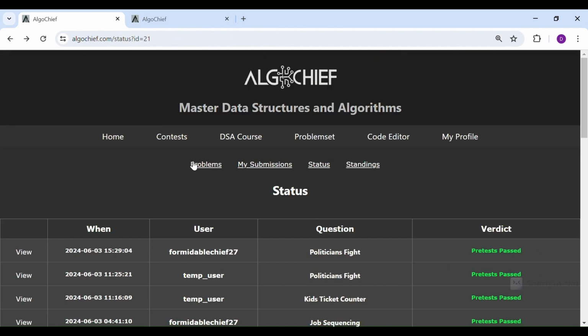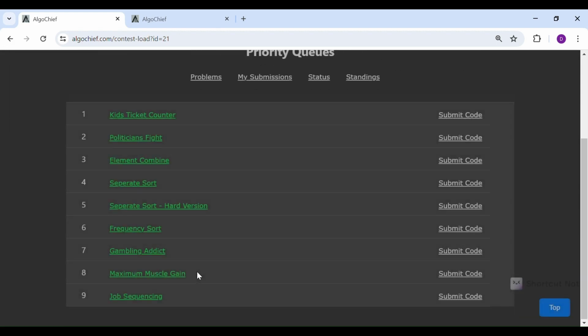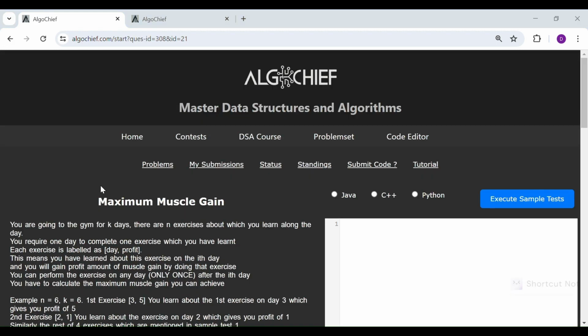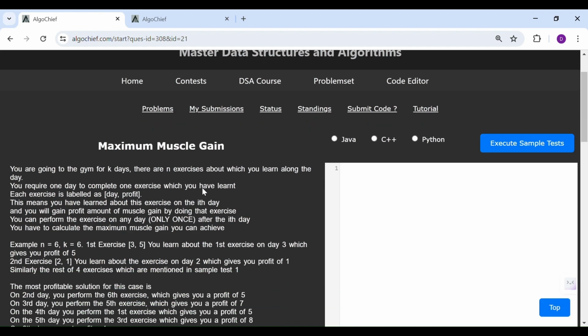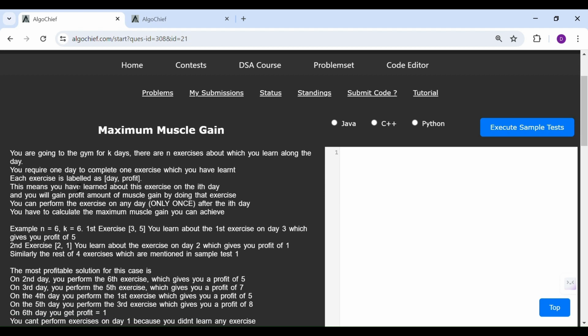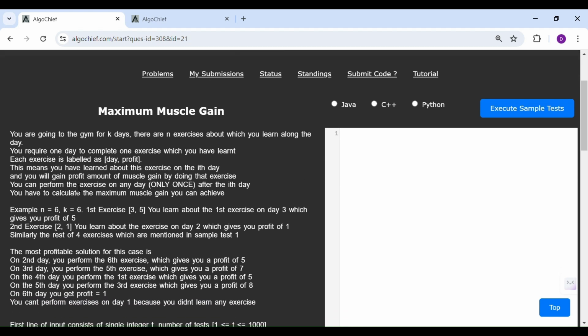Moving on to another question. You are going to the gym for K days and there are N exercises which you learn along the way. You require 1 day to complete one exercise and you can perform one exercise only once. You have to calculate the maximum muscle gain you can achieve.